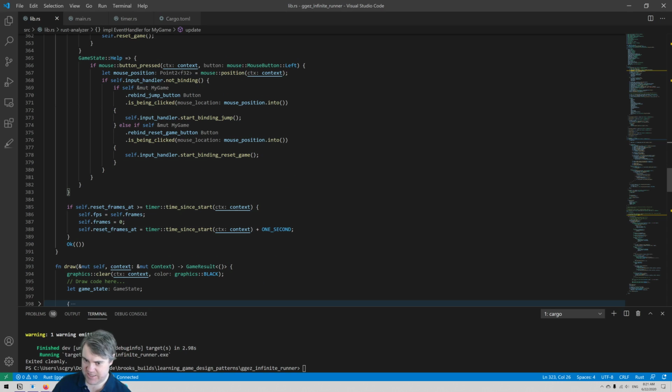I can't imagine that I'm sleeping, because the graphics are updating. So the sleep can't be happening. The sleep must be happening properly. Self to FPS, self to frames, reset frames at. You can say elapsed equals instant now, duration since, time tracked variable. Well, that's down at the bottom though.